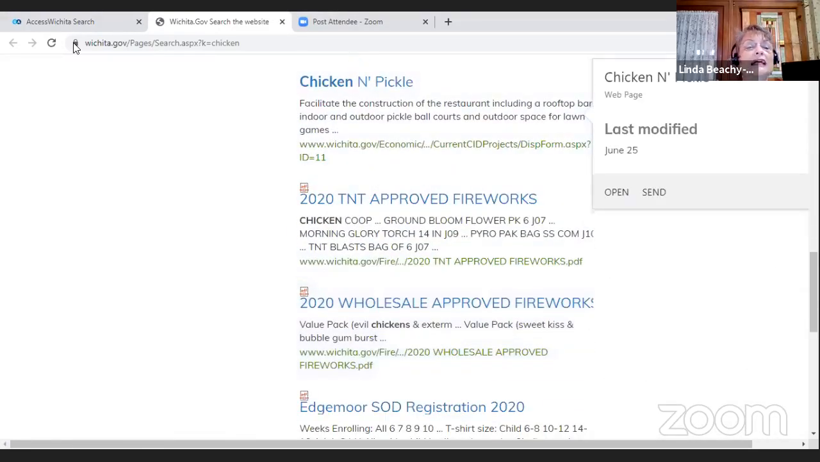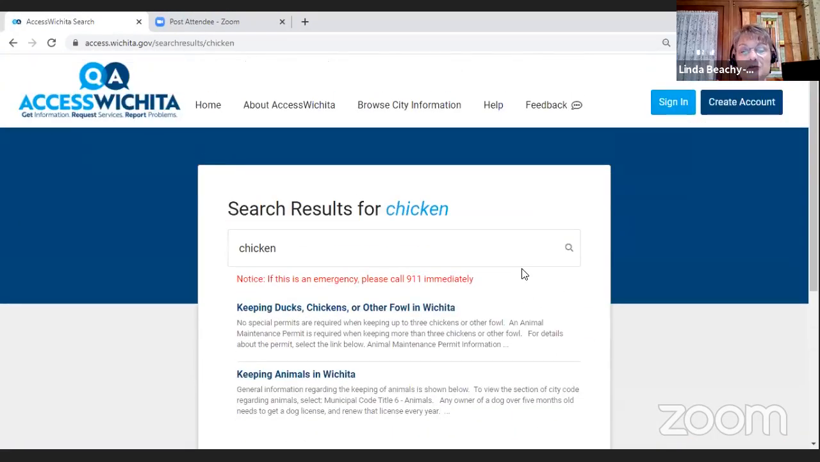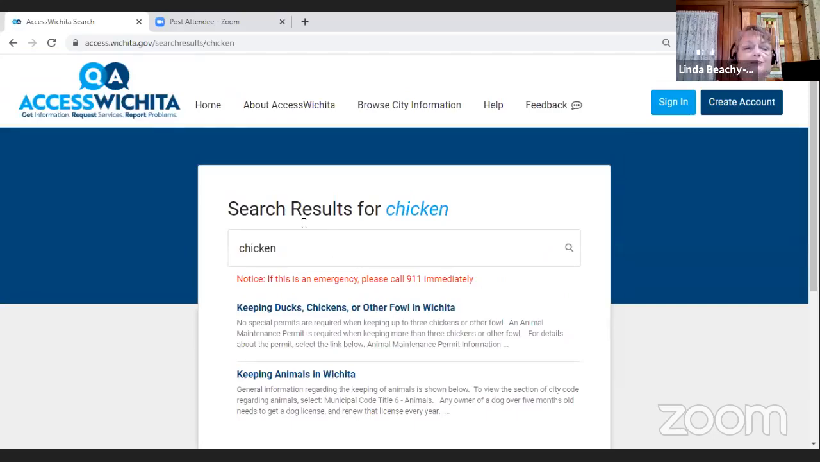So while Access Wichita shows you the most frequently asked things, you'll probably find your results there quickest. You can take a deep dive into wichita.gov from Access Wichita if you want to.